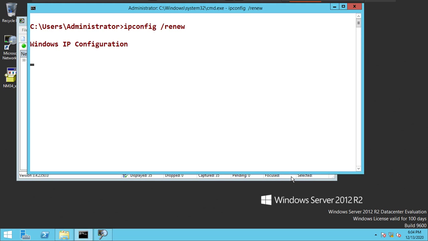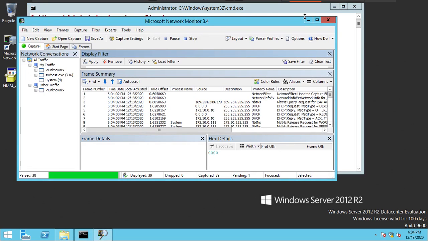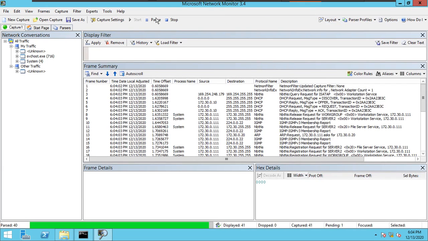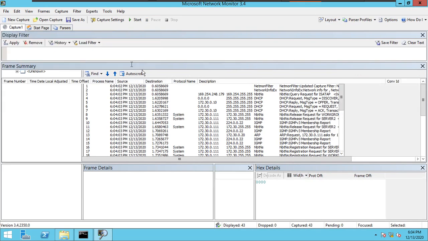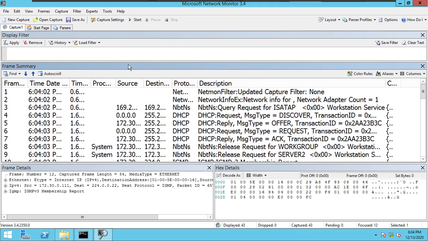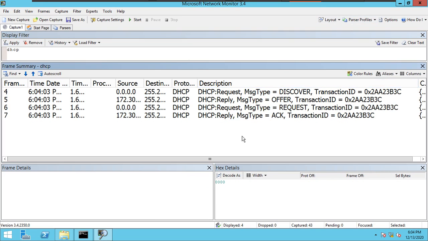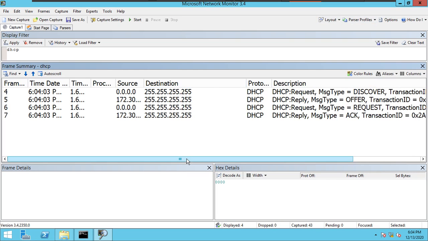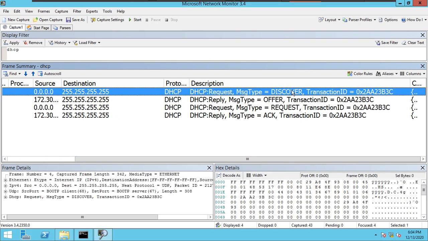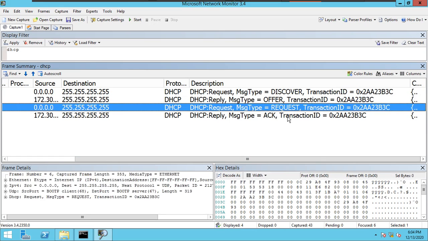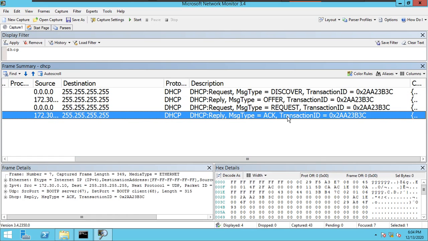Before renew, I start the capture and say renew. And when I am getting an IP address from the DHCP server, if I stop and see the capture data, I will filter for DHCP, apply filter. You see only 4 packets are exchanged: discover, offer, request, acknowledgement.